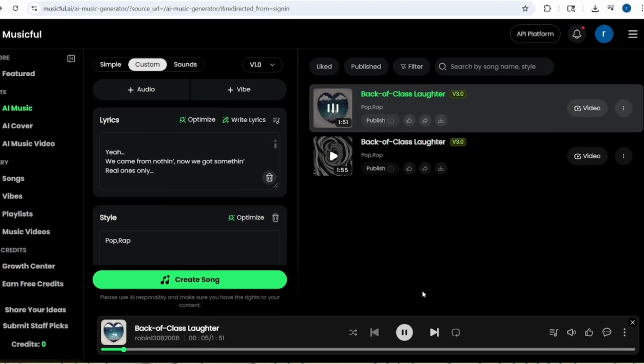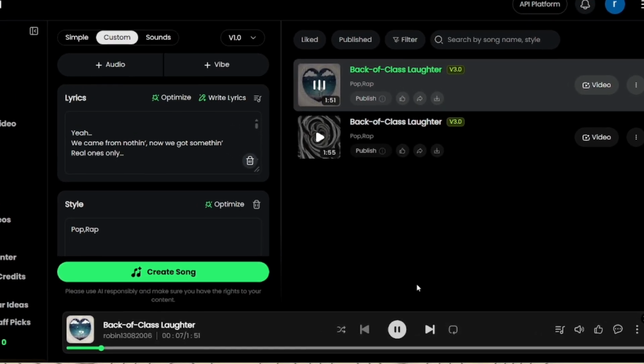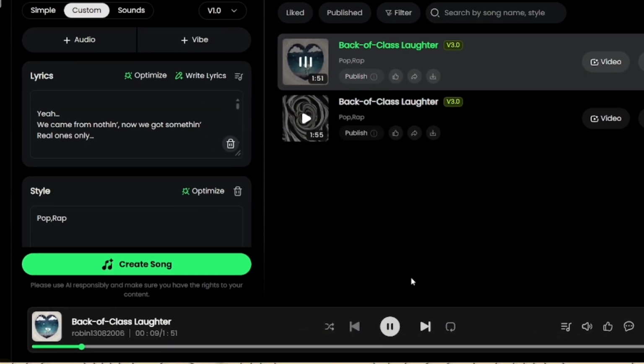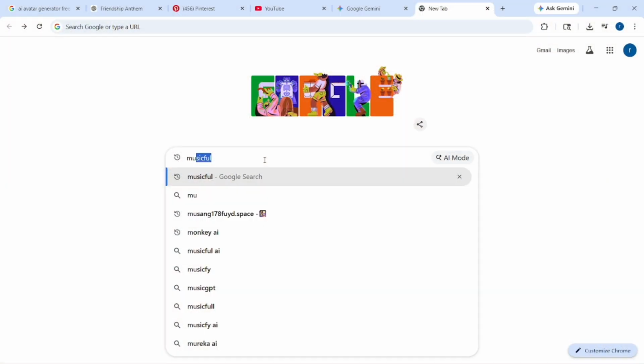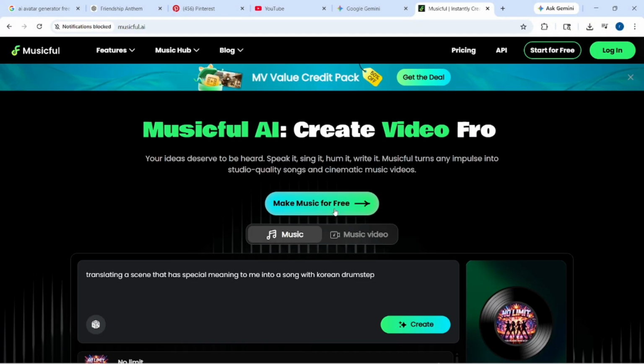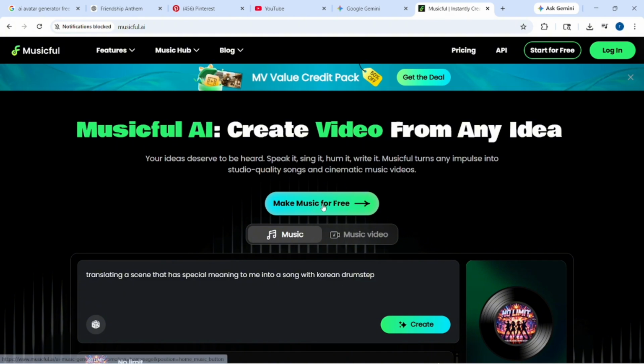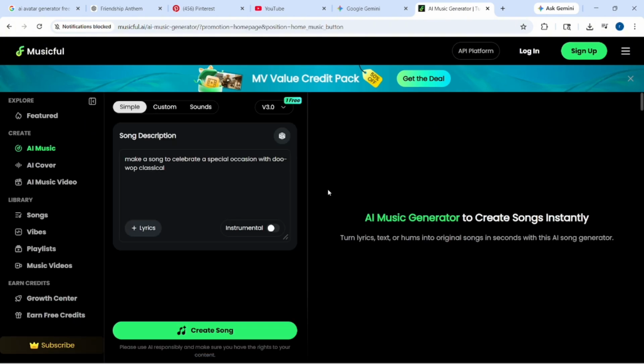Stop paying for music. This new AI tool can generate complete songs for free in just a few steps. Start by opening your browser and searching for Musicful, then open the website and click on Make Music for Free to begin creating your track.